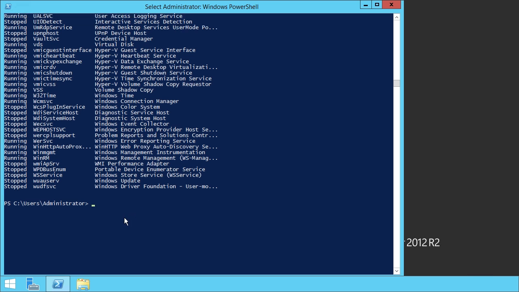The next thing we need to do is put a meaningful display name on this service. So let's run set-service and specify the name TestService. And then under the display name, we'll say this is a test service for demonstration. And then we're also going to add a description. This is a test service.